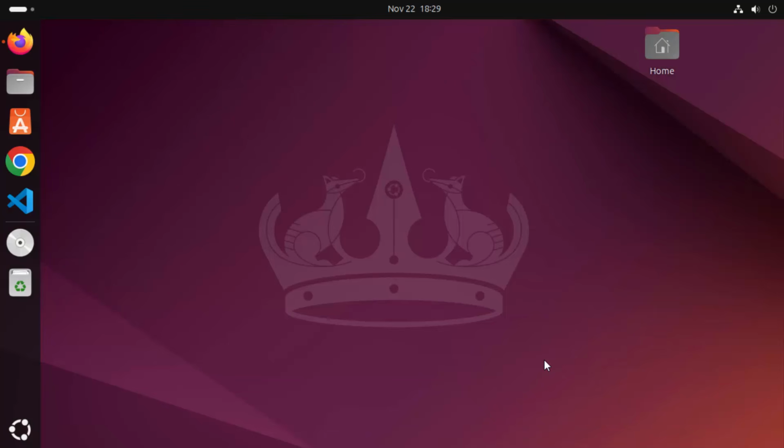For example, if you have a Windows executable file which you want to run on your Ubuntu operating system, you can use Wine to install that executable file or run that executable file. So let's see how we can set up Wine on our Ubuntu operating system.